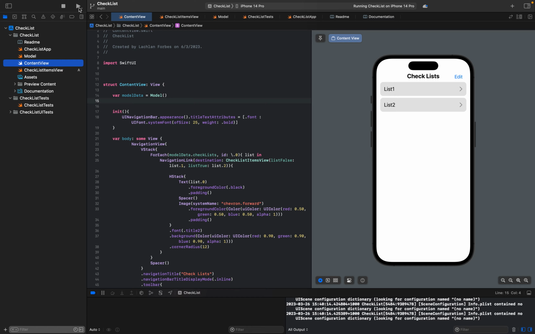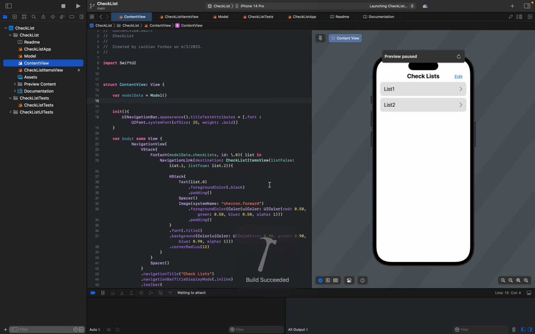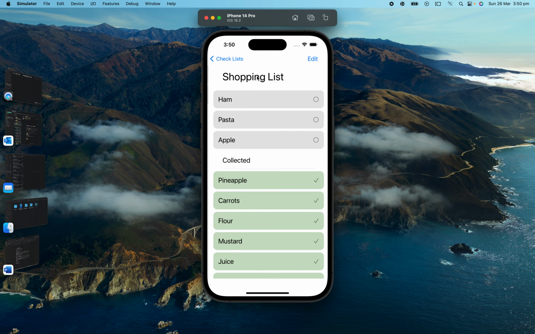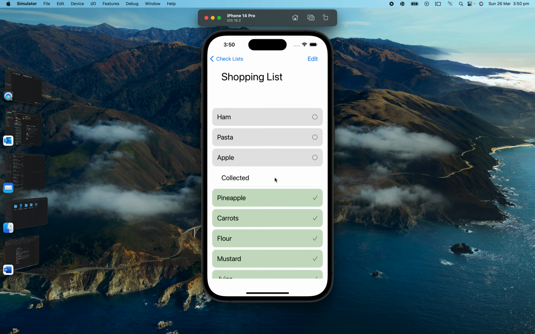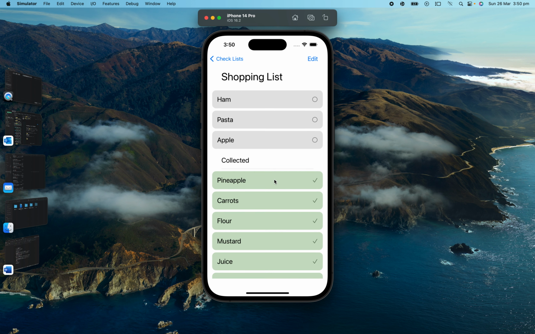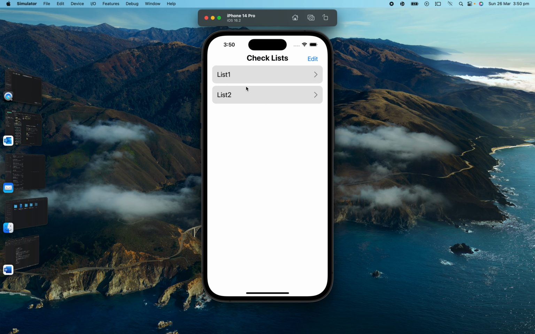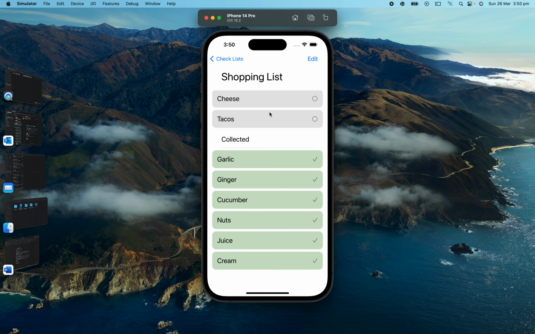So we'll just give it a run. And as you can see here, this is the first view, the content view. You click on the item, and then it pops up. And this is basically your checklist items view. It has all the different strings with all the different HStack views. The edit button currently doesn't do anything at the moment. But as you can see here, it has different data depending on which list you click.